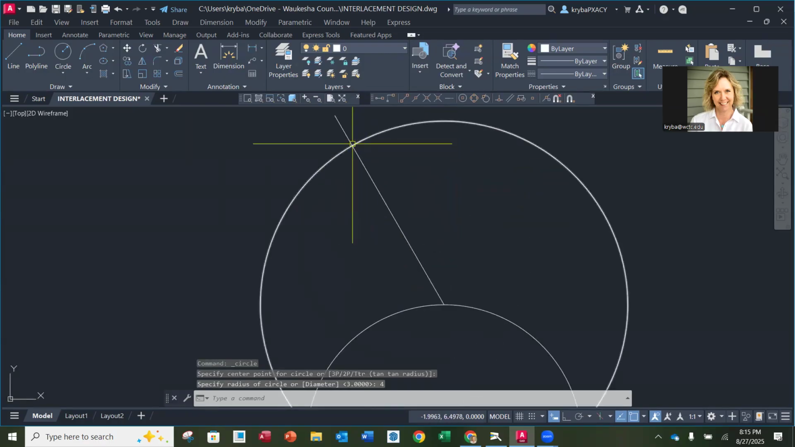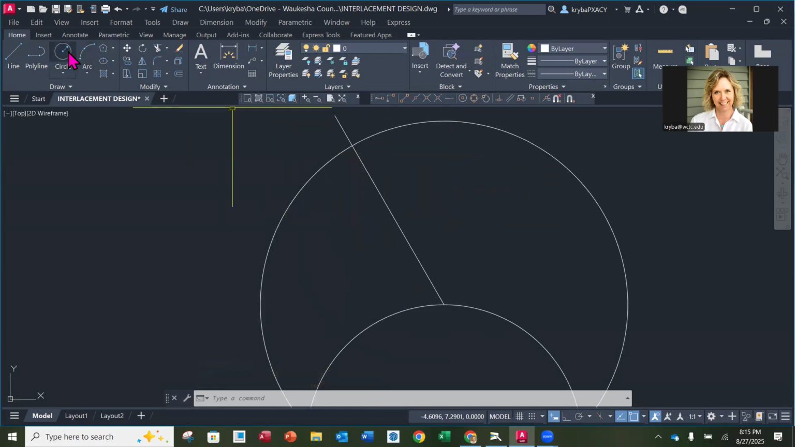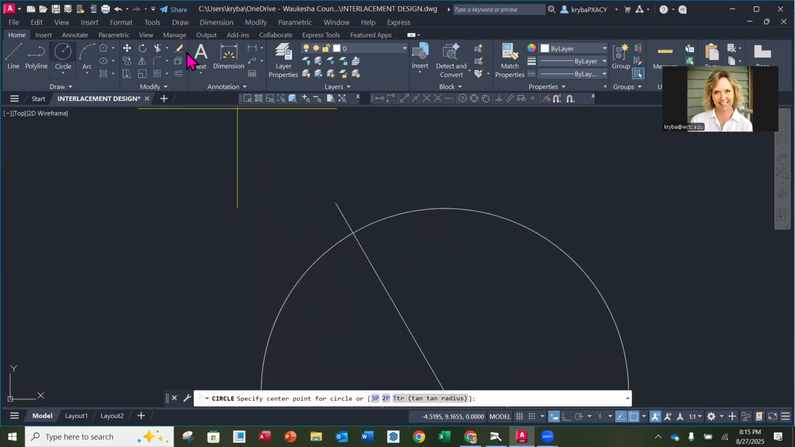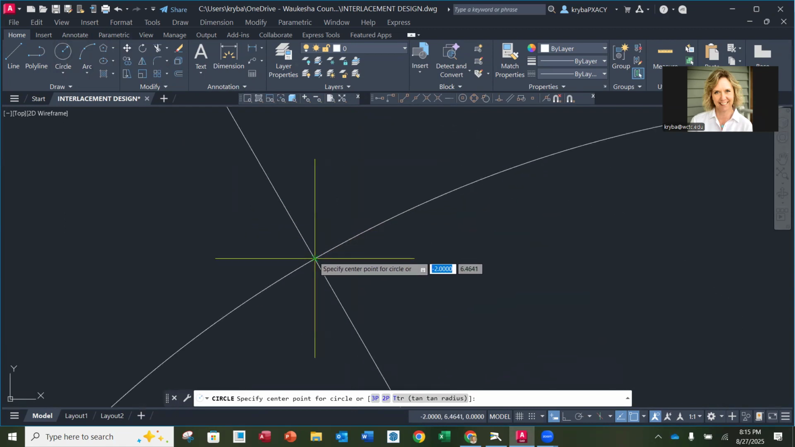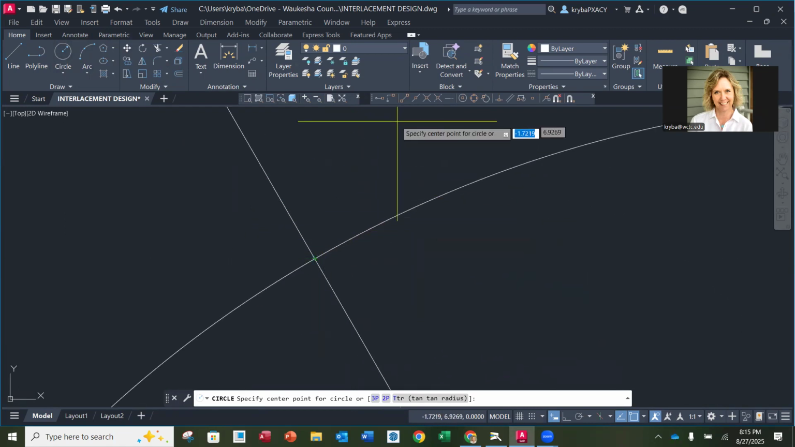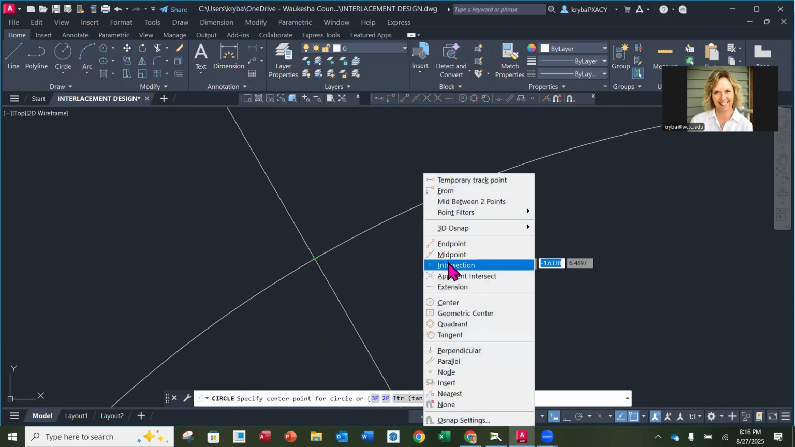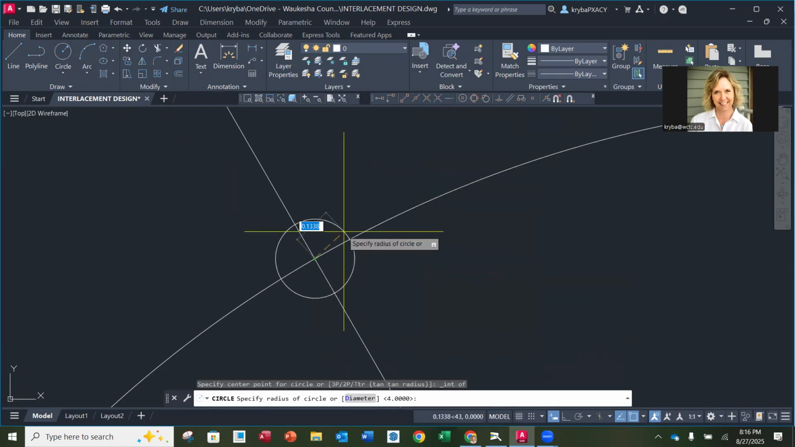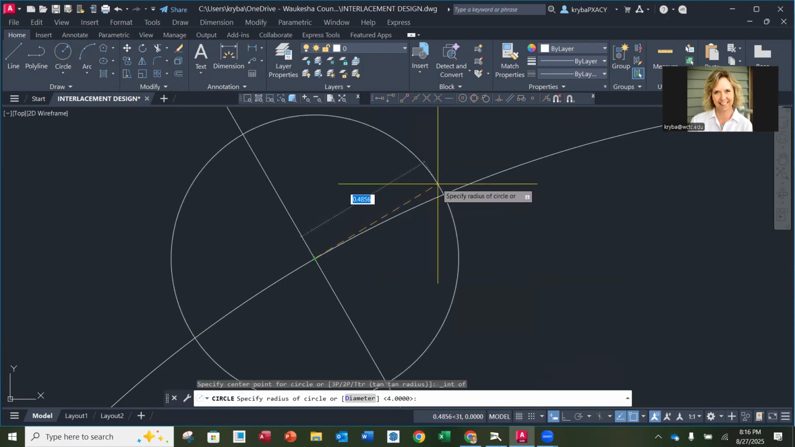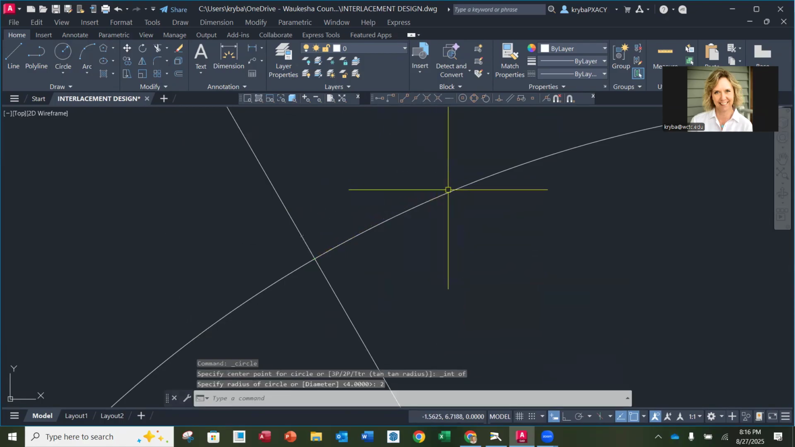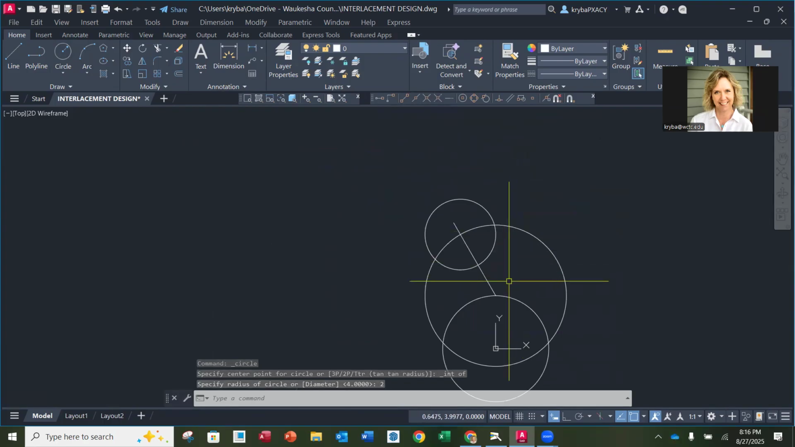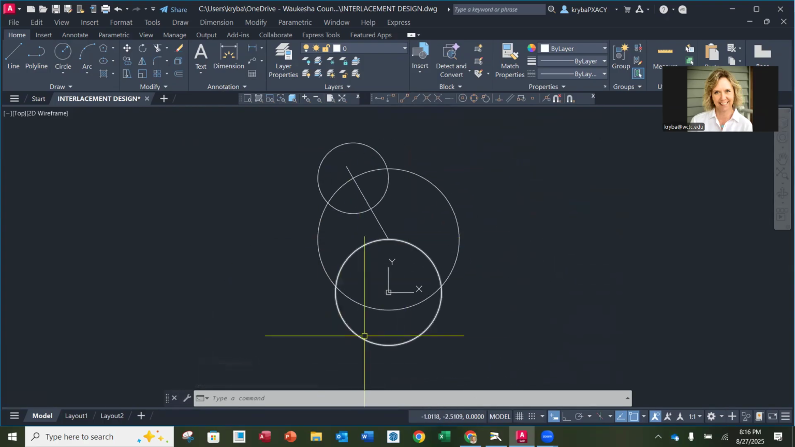Now this intersection with my line is the center of that top circle. So I'm going to do center radius. I'm going to find that intersection. If you don't have intersection on, it would be either up on the top here, snap to intersection, or shift right mouse button, intersection, and it'll snap to that intersection. Now this radius is 2 inches. So 2, enter. And there is that upper circle. Now I've got my lower circle and my upper circle. This one I can get rid of now because I don't need it. So I can just hit erase and select that circle.